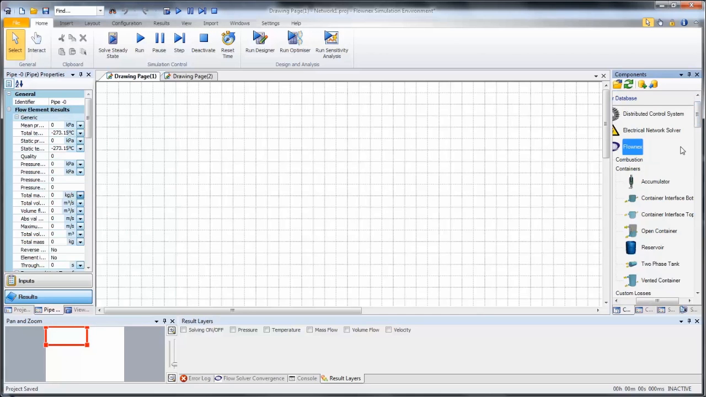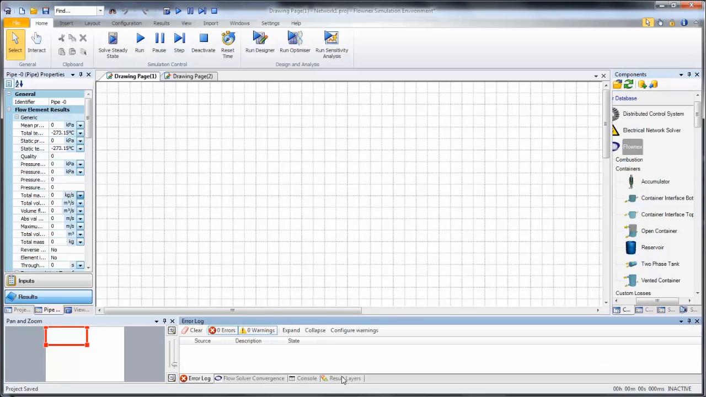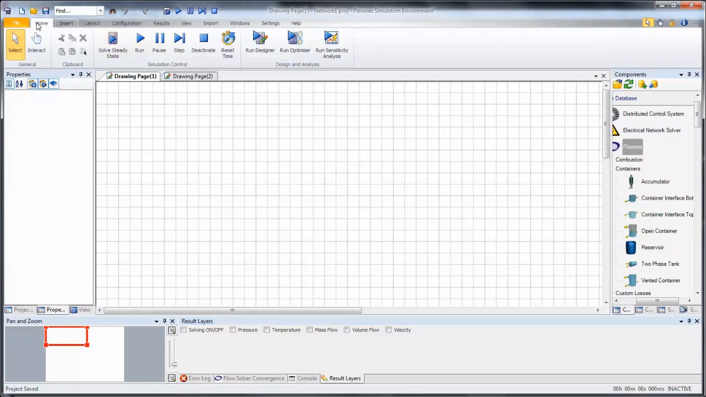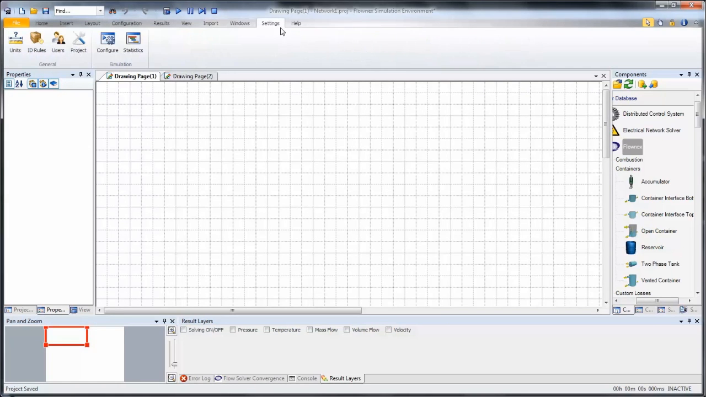Here at the bottom we have our convergence bar that fills up if the solution obtains full convergence, our warnings and error log, and also result coloring layers. And lastly, here at the top we have our Flownex functionality tabs. As you can see here, our administrator tab, solving tab, command tab, importing settings and help tabs.